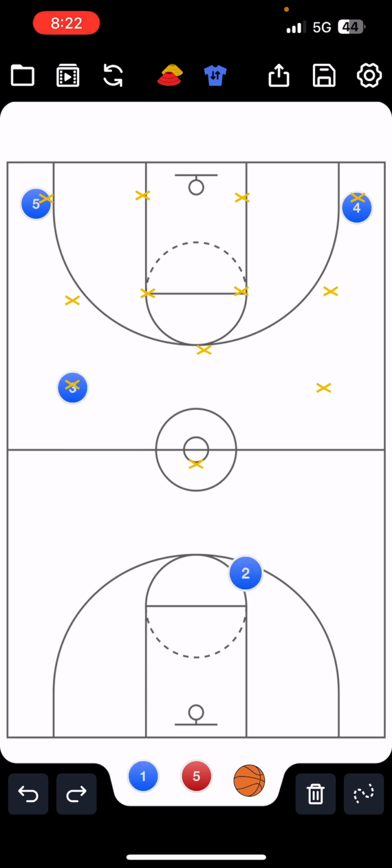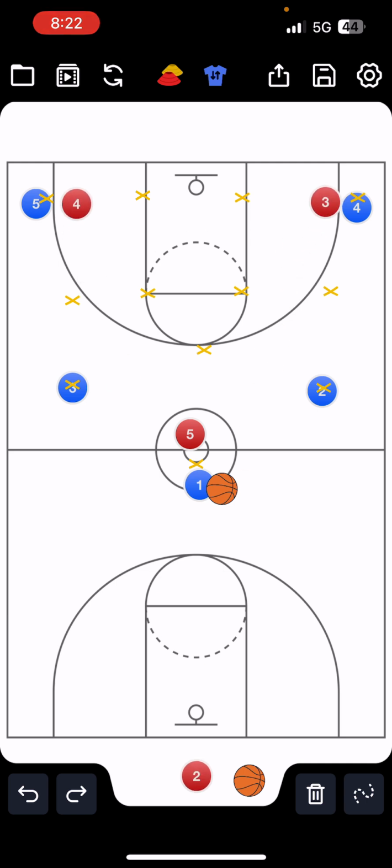Texas high is just like blue high. The 3 and the 2 start at those high wings, and the 1 brings the ball up and starts the offense right on the other side of half court. And I'll put a defender in again. So this is Texas high. It's just like blue. Well, it's different, but the start's the same. I'm going to put defenders on the 4 and the 5, and I'll get the right numbers just so we're not confused. I'll put the 5 over here and the 1 up here.